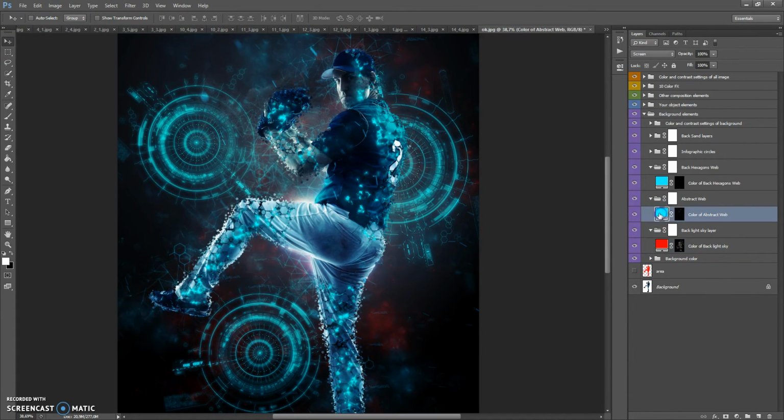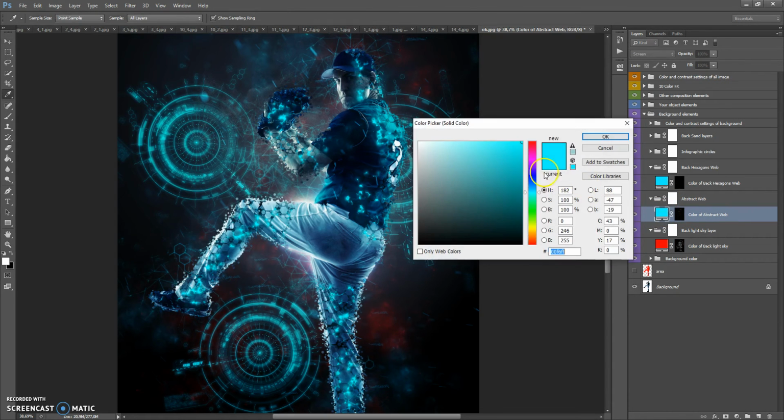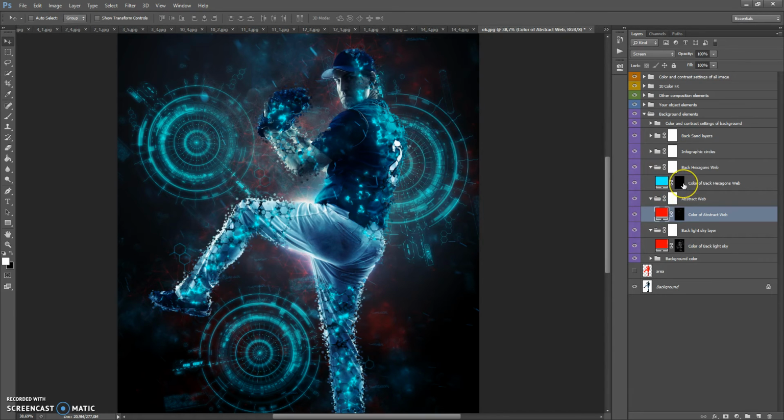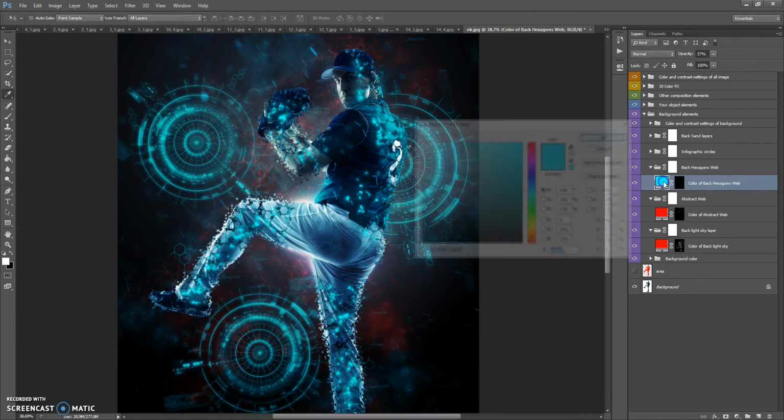And let's change the color of abstract web to red. And you can change the color of back hexagons web. Let's change it to red.